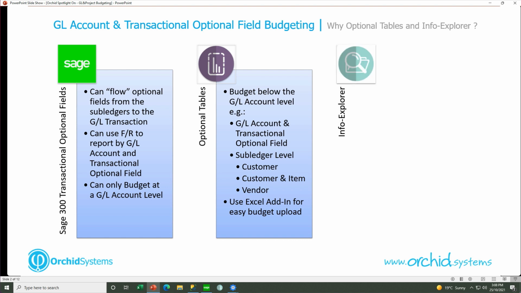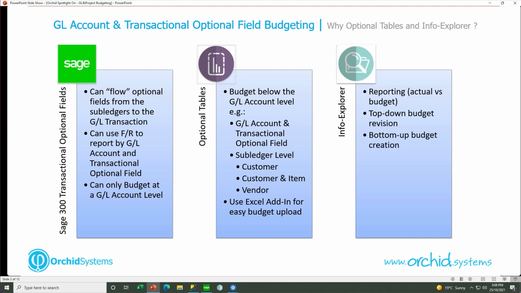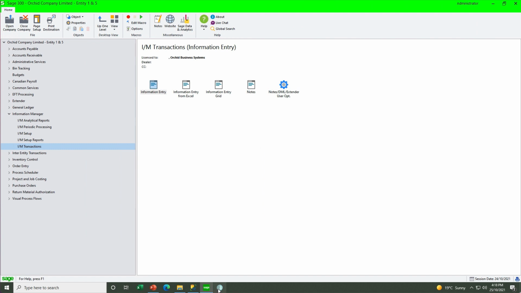We're now going to look at Info Explorer to view the consolidated project budgets and also to do top-down revisions or bottom-up changes to these budget figures. You can access Info Explorer by adding a shortcut to your start bar or to your desktop, or you can even add an icon on your Sage 300 desktop, which is what I've done here.